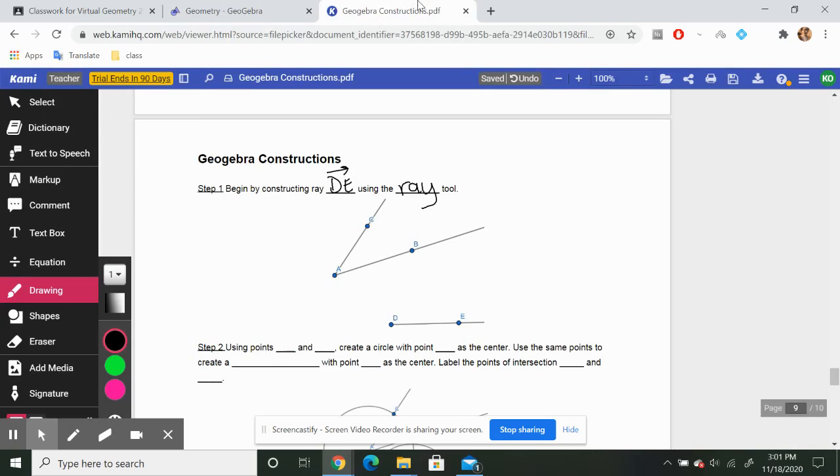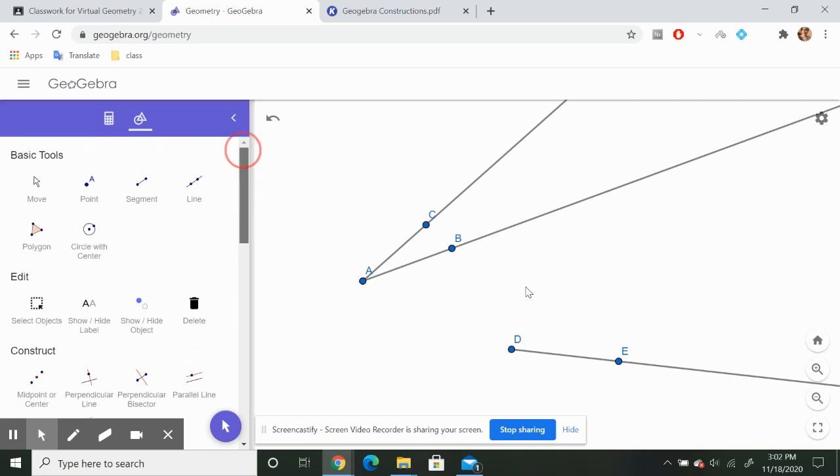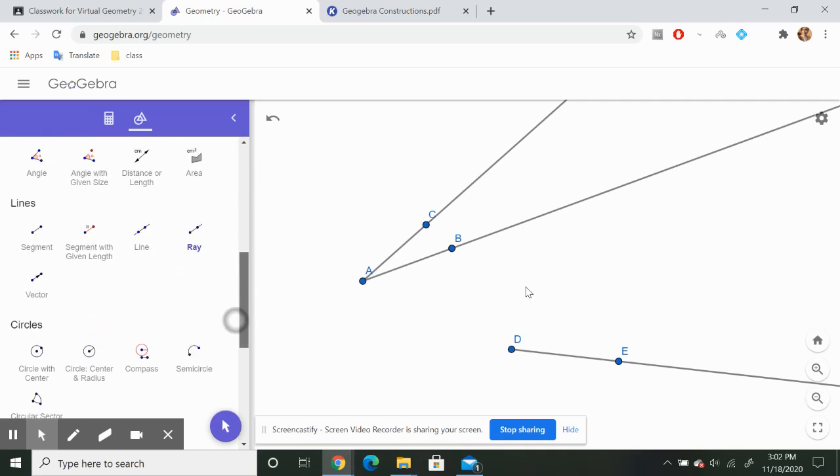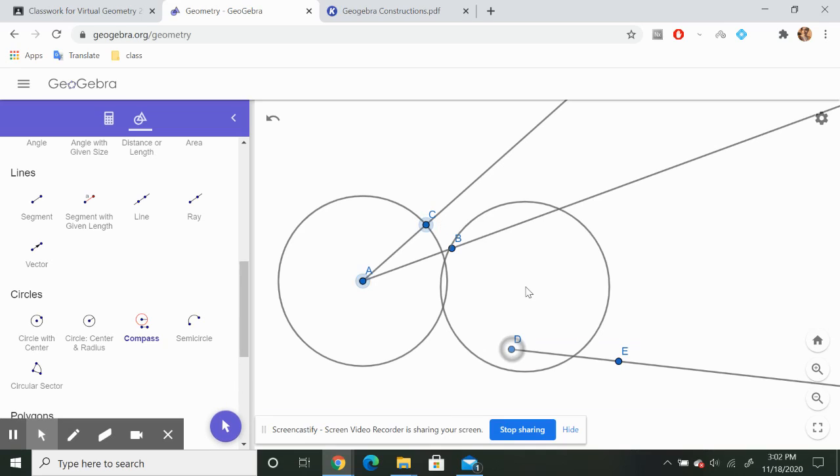Okay. So now, using the points A and C, we're going to create a circle with point A as the center, and then we're going to use the same points A and C to create a circle with point D as the center. Okay, so we're using A and C with the compass tool, so find compass, use A and C with point A at the center, and then we're going to do the same thing with A and C, but at point D.